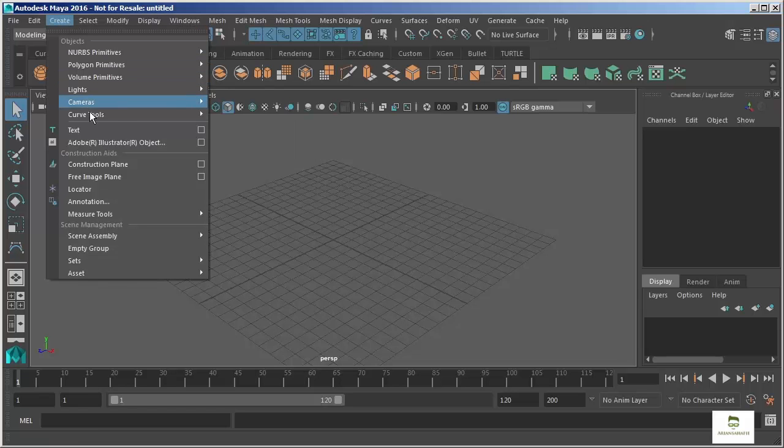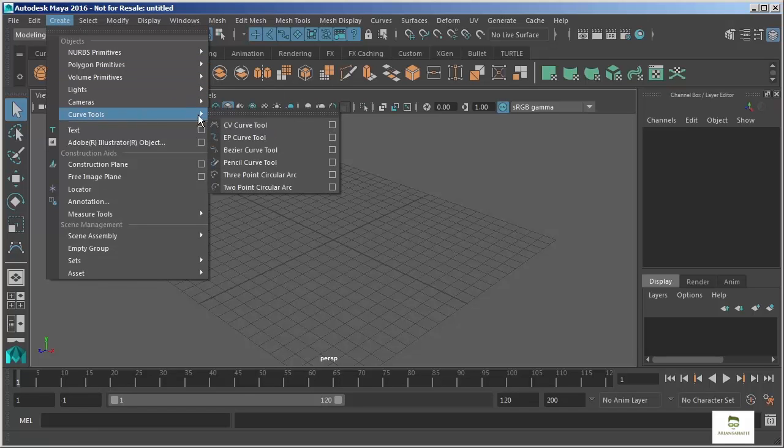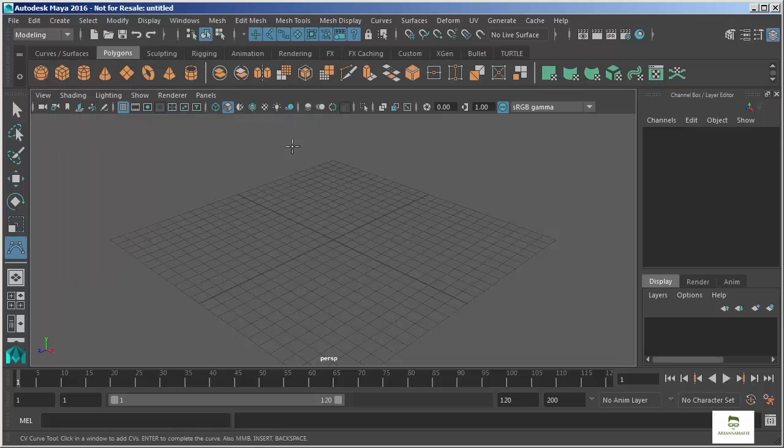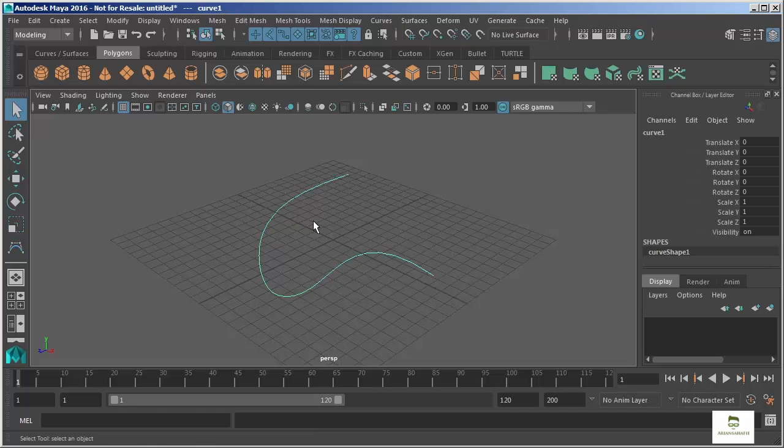Let's create a simple curve. So we'll go to Create, Curve Tools, and we'll use our more friendly CV curve tool as opposed to the EP curve tool. That CV curve tool is always just a little bit more manageable when moving those control points. I'm going to drop down a couple of points just by left clicking. And when we reach the end, I'm just going to hit enter to complete the curve.